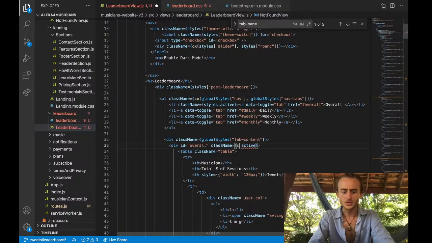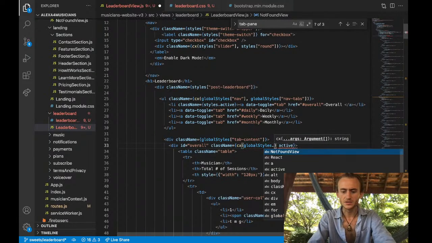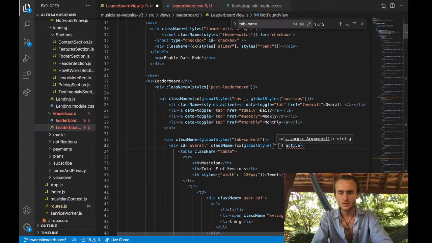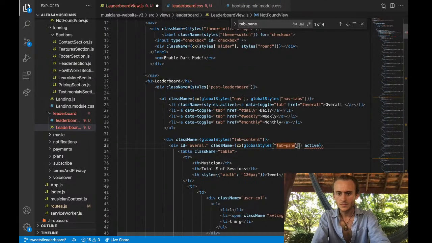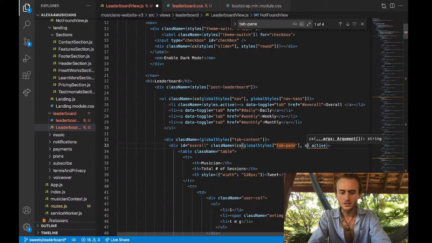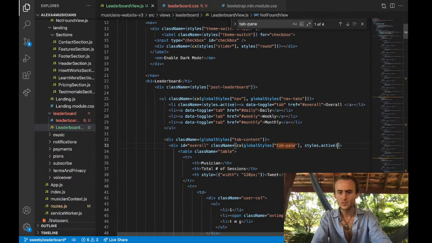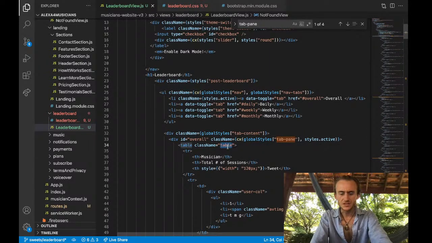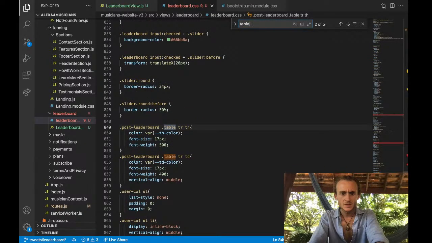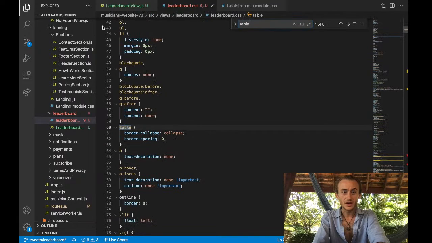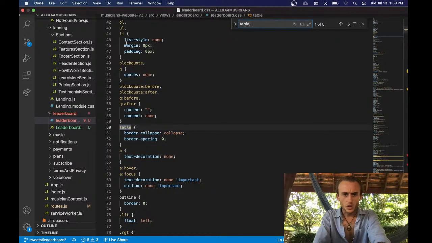So in here, we will go CX parentheses global styles, tab pane, and then after that we want styles dot active. Save that. I believe table is going to be a bootstrap. Yep, is it anywhere inside of here? Table, table, table. Okay, I think for this one we're going to want to use the global style.